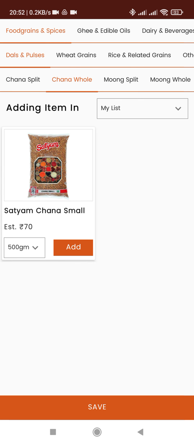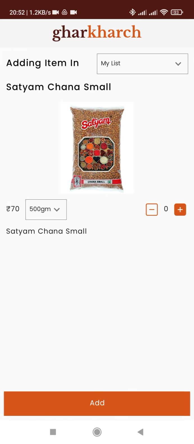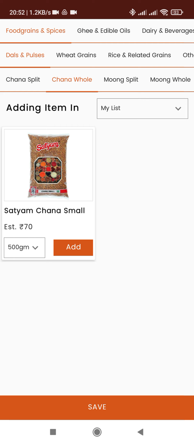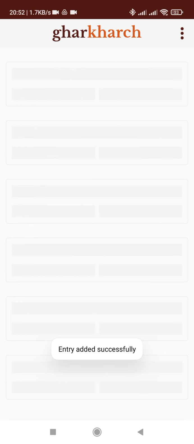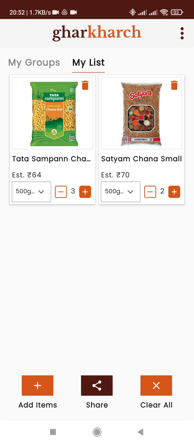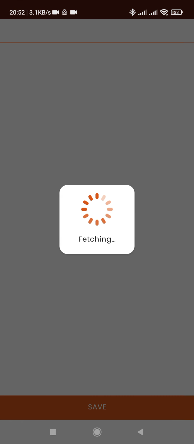If the user doesn't want to go to the detail page, the user can add the items from here also. The user can change the variants also. So let's add this item with quantity two, click on the save button, and then this item will be added in my list. I can add the items in my group also.